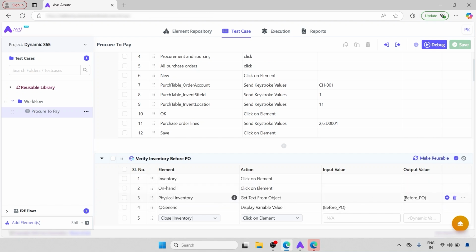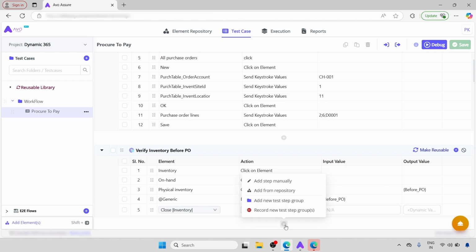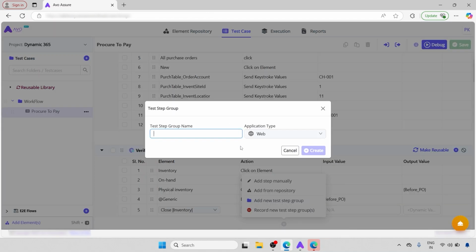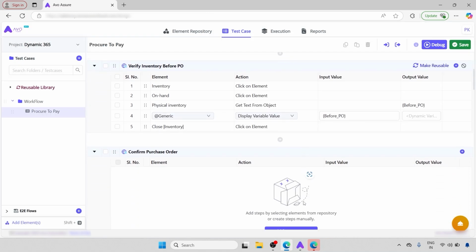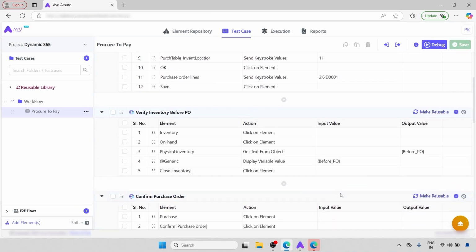Drag and drop elements in it. Following the same steps, add all the needed test step groups and test steps and save them all. Upon saving the test steps, a message stating, "You have now saved your test cases successfully," displays on the screen.